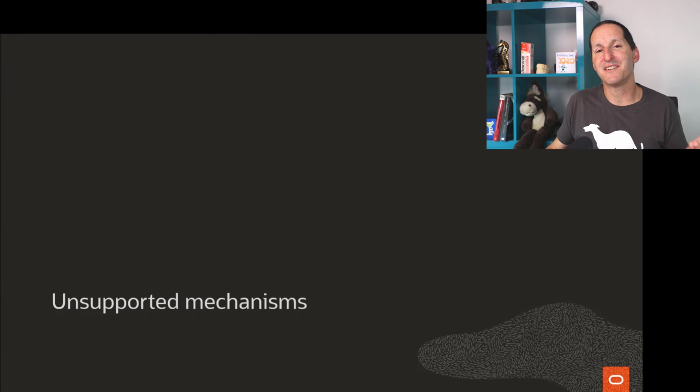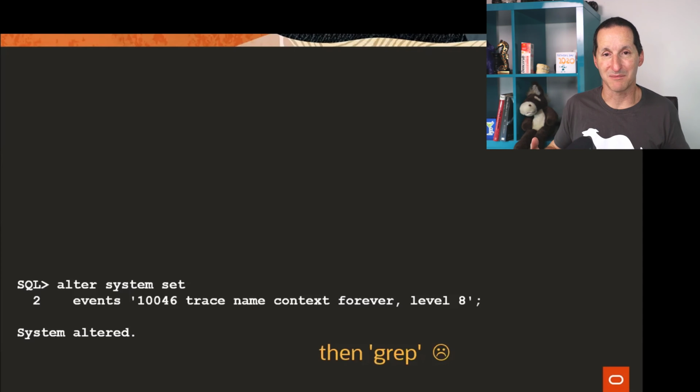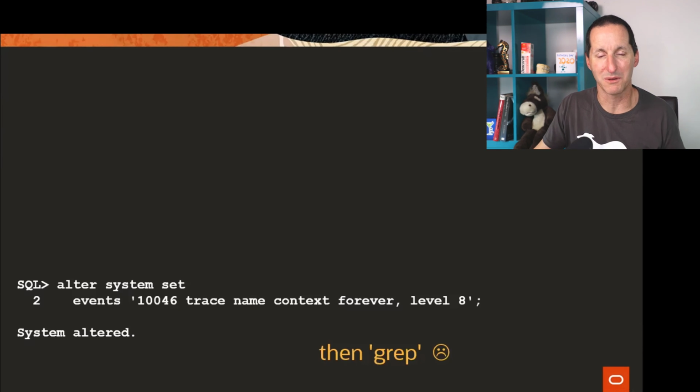So let's tinker very slightly with unsupported mechanisms. This is one way of doing it at system level. Even though this is commonplace, it officially is unsupported. You alter system set events, 10046, which is SQL trace, turn it on system-wide, and then use grep for your SQL. That's not a great way of doing it, but that's one of the unsupported mechanisms. But that's the one that people are most familiar with.